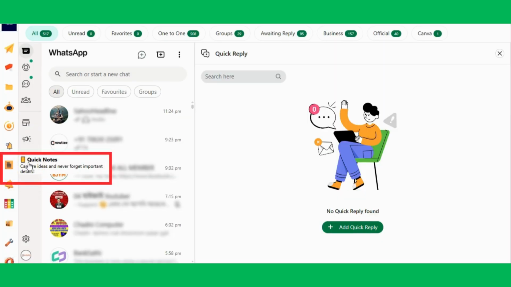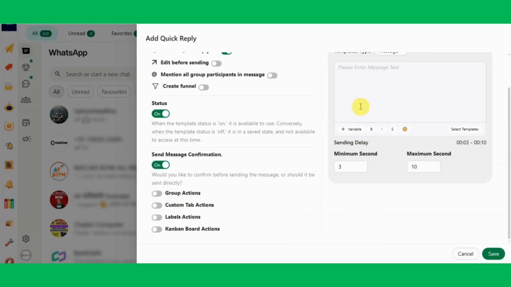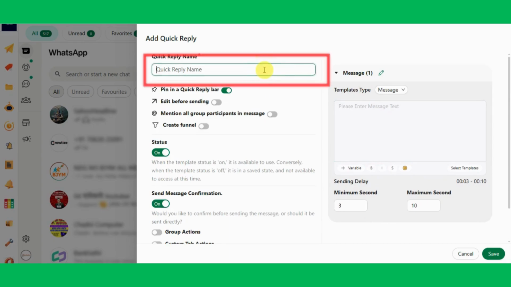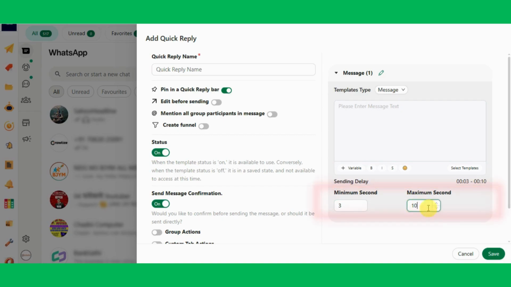Next, click on Quick Notes. Then, click on Add Quick Reply. Here, enter the quick reply name. After that, type your message. In the sending delay option, set the minimum seconds to 10 seconds and the maximum seconds to 20 seconds. This step is mandatory. Finally, click Save.